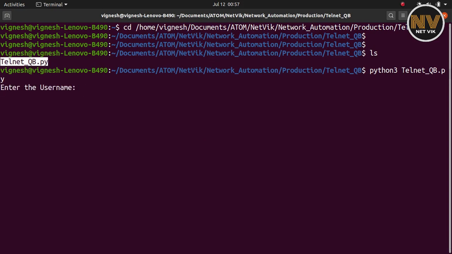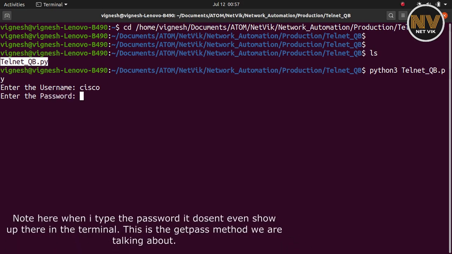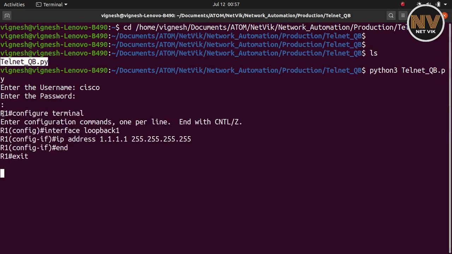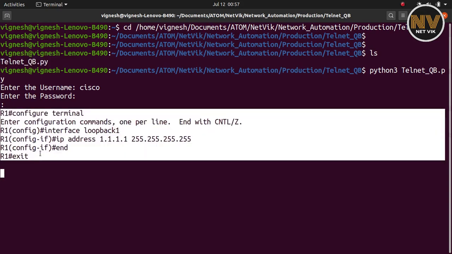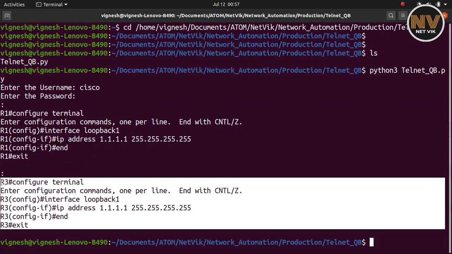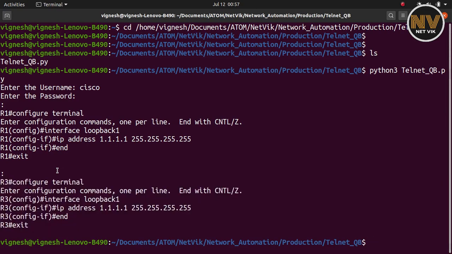So it's prompting for the username. The username I have configured is Cisco and password is Cisco. So let's see what happens here. You see here, it configured R1. This is what is executed in the terminal, and R3. Why not R2? Because we already saw that it is down, right? So let's just hop over to our routers and verify whether this loopback is configured correctly.